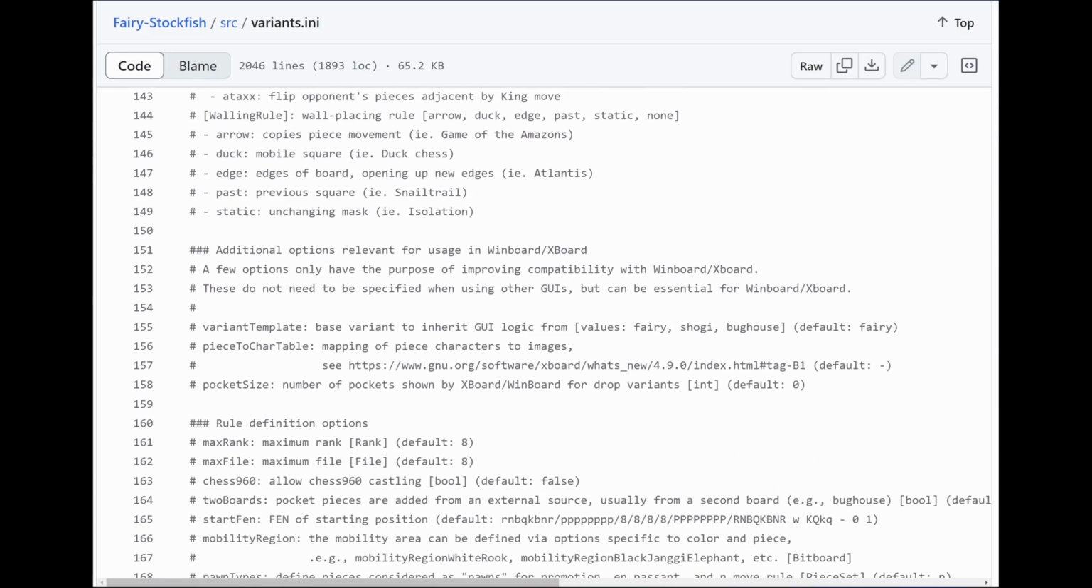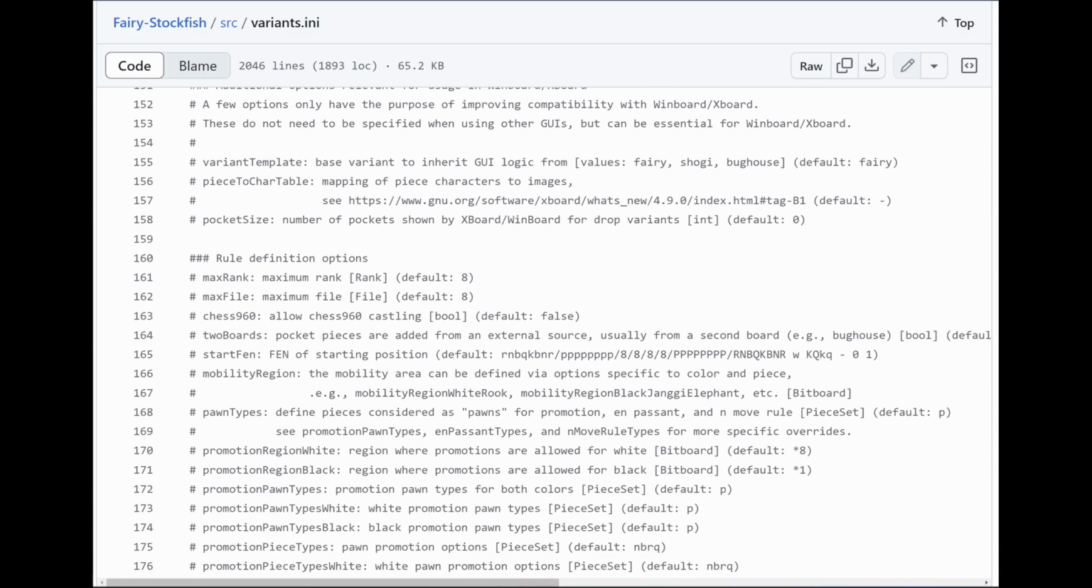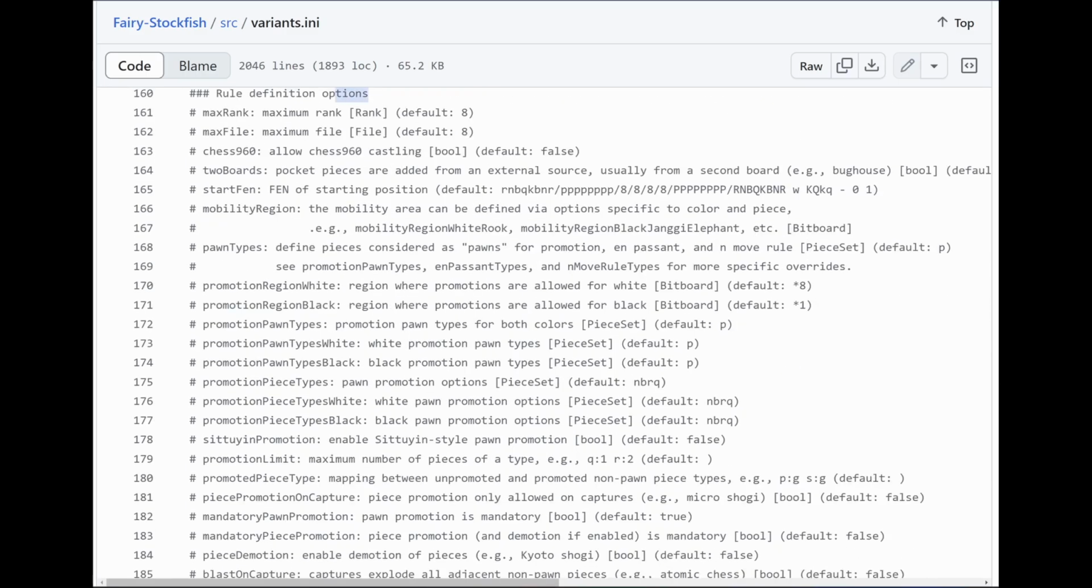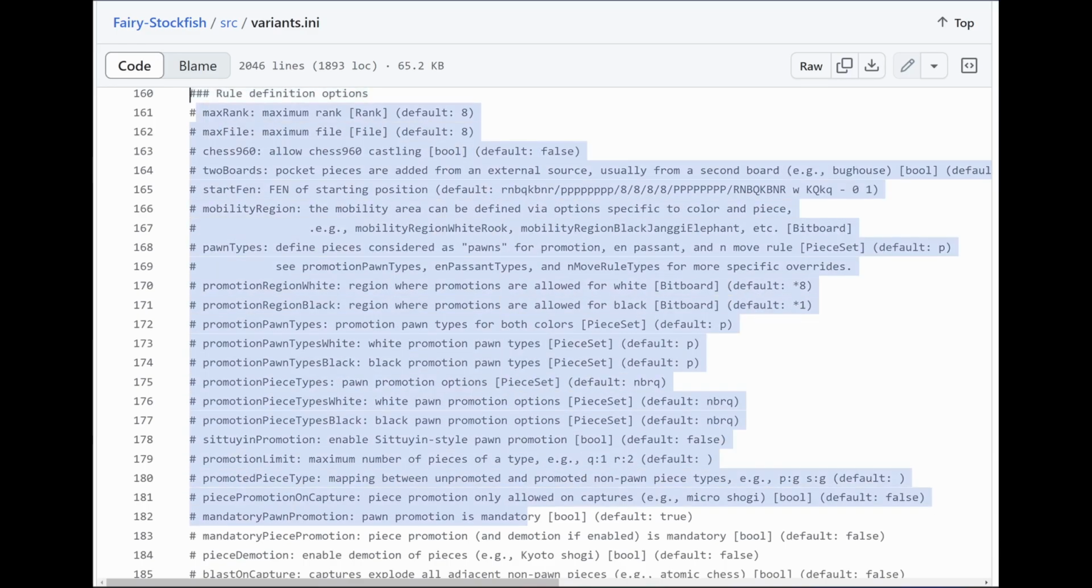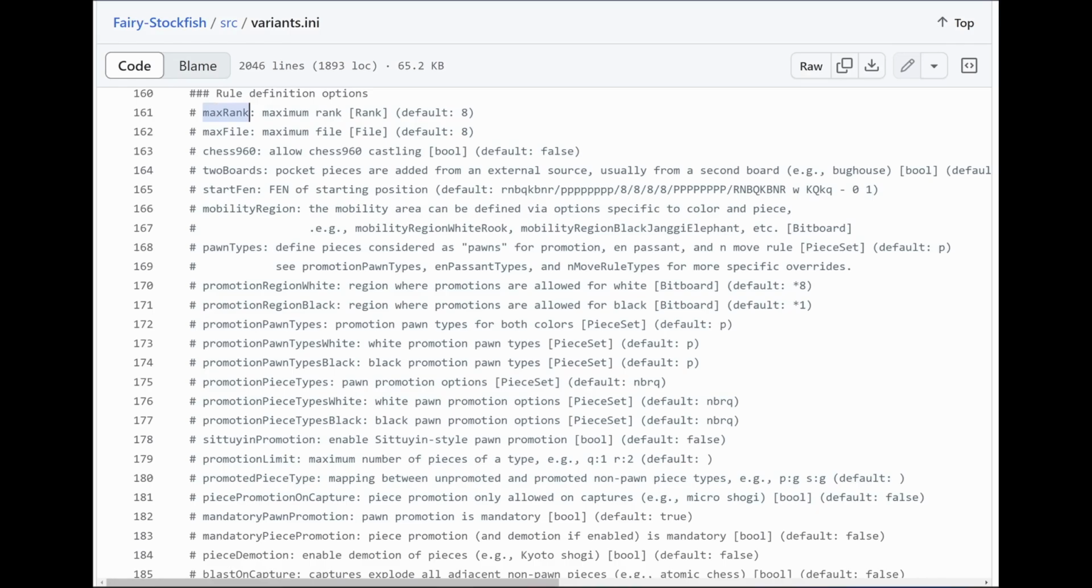All right, so going down. Here we go. Rule definition options. This is probably the most important part of this documentation. And these are basically every single option that you can define. So you can start with max rank and max file. If your board isn't going to be 8x8, then you're going to have to define this. Like if you wanted a 9x9, just say max rank equals 9, max file equals 9, and so forth.